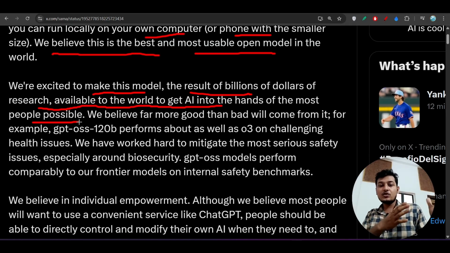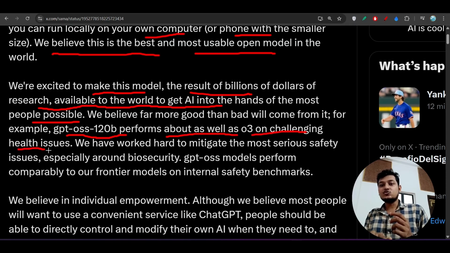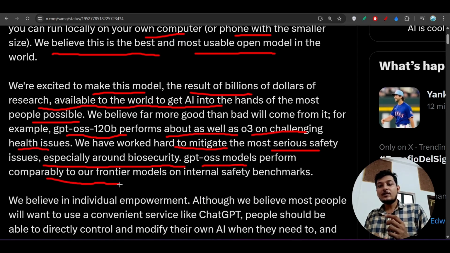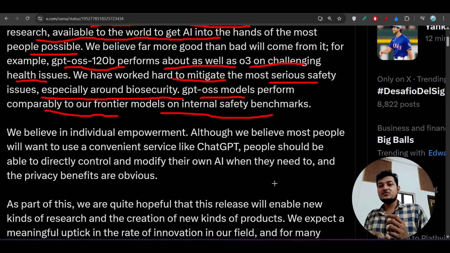If you see the O4 models and O3 models, their cost is very high. So if this small model can give you the best performance, then many people can afford it and will make AI better. Here you see GPT OSS 120 billion performs about as well as O3 on challenging health issues. We have worked hard to mitigate the most serious safety issues, especially around biosecurity. GPT OSS models perform comparably to our frontier models on internal safety benchmarks.